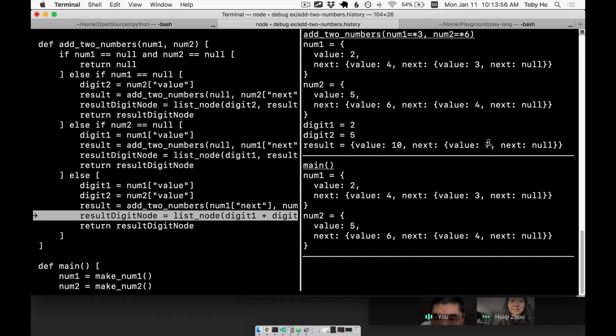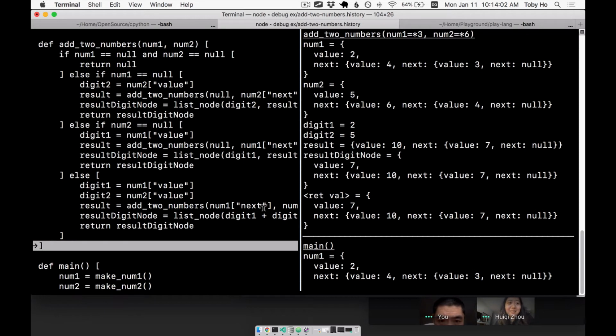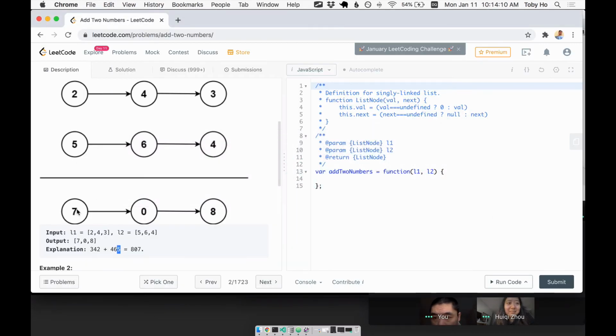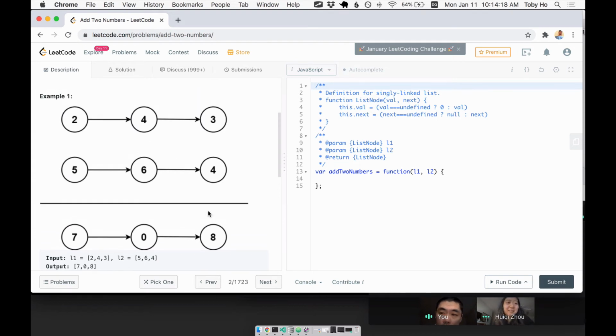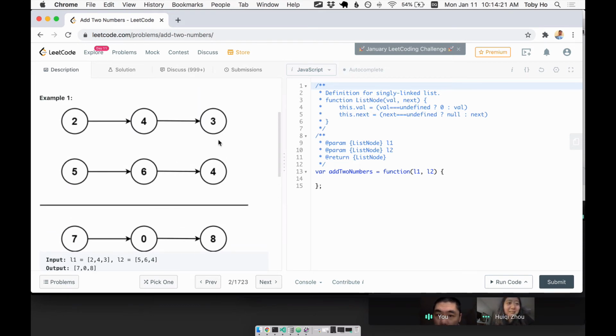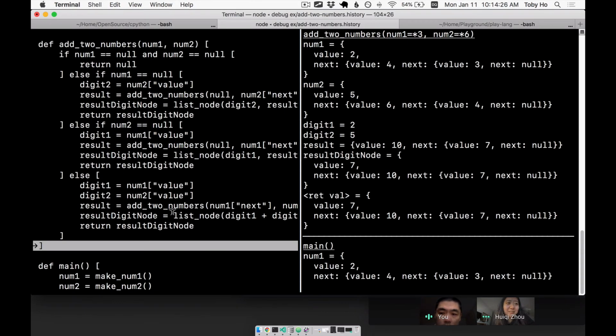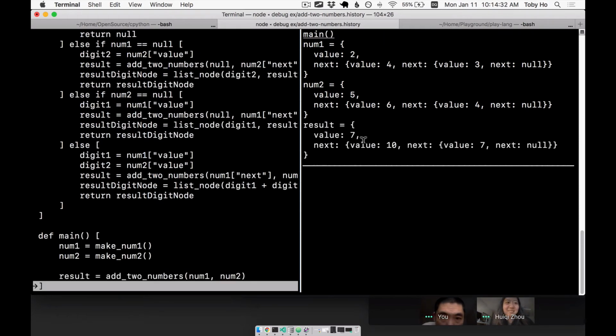Is that correct? It says the result is 7, 10, and 7 is the end result: 7, 10, 7, 0, and 8. Oh, we haven't done the carry, but other than that, I think this is actually correct, because 3 plus 4 is 7, 4 plus 6 is 10, and 2 plus 5 is 7. So I think the result is correct. If we had done the carry, it would have been correct.